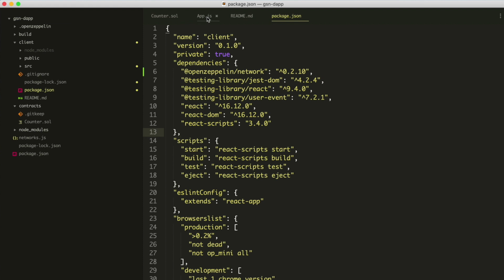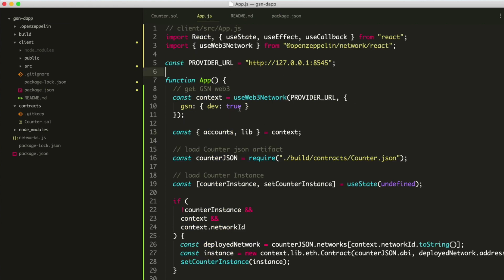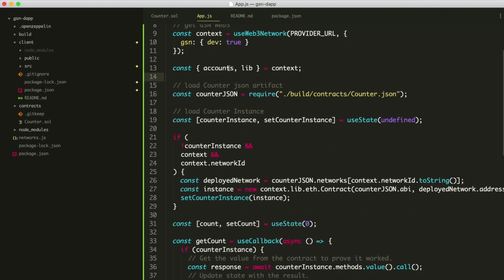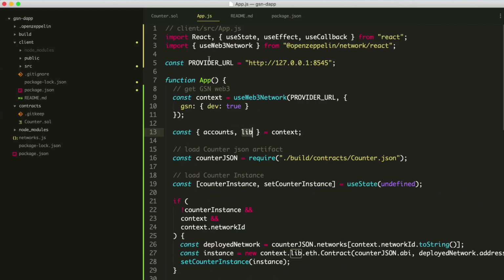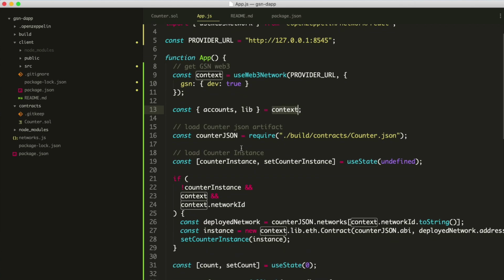So let's just go really quickly and look at the app here, see what was provided. So basically, this uses the Web3 connection that's already connected to our Ganache instance here on localhost port 8545, and it basically gives you a connection to the gas station network with Web3. So we have a connection to GSN or gas station network with the development environment true, provided in our Web3 context. Okay, so it pulls all the accounts out of Ganache and also this lib that we created here from this context that we just set up.